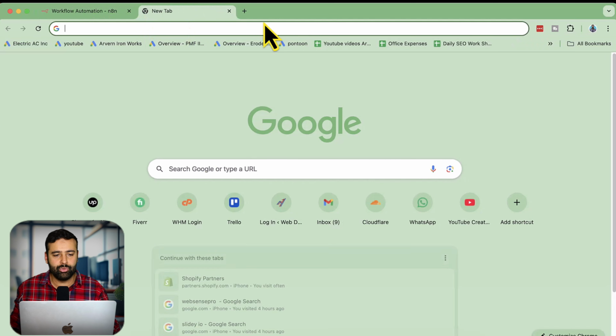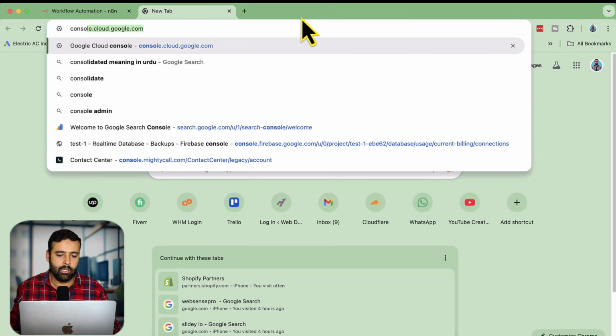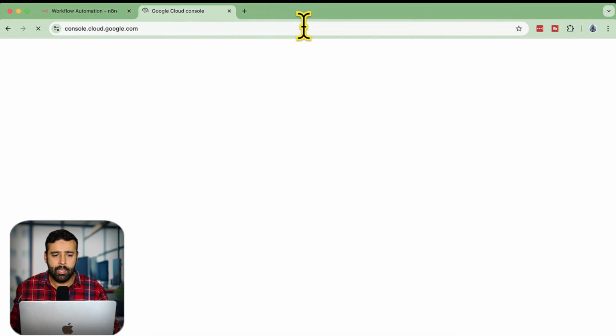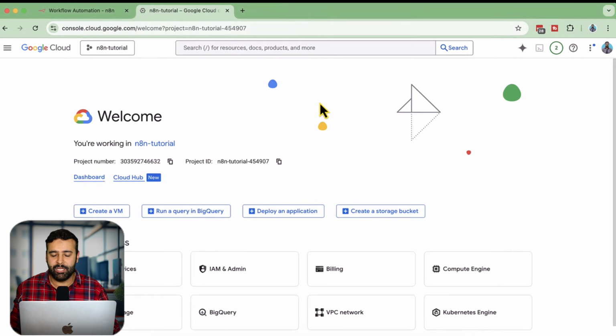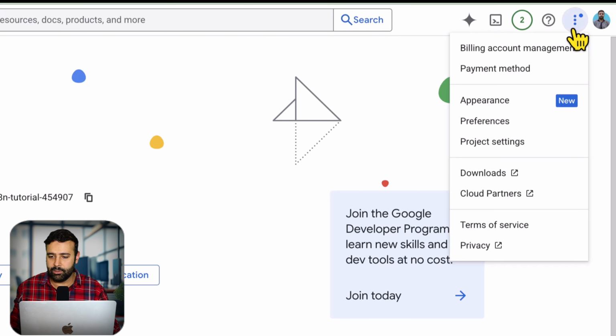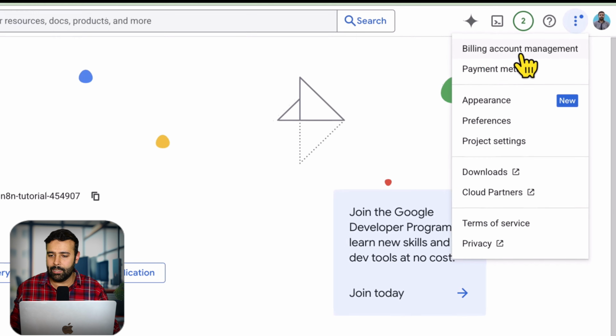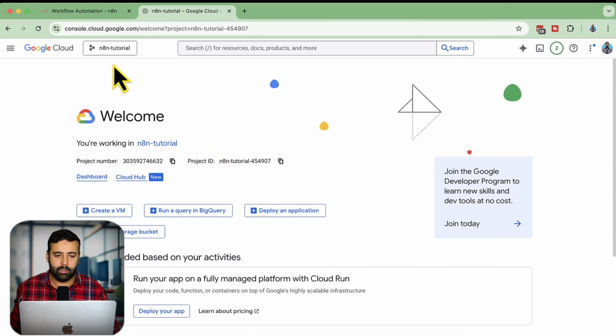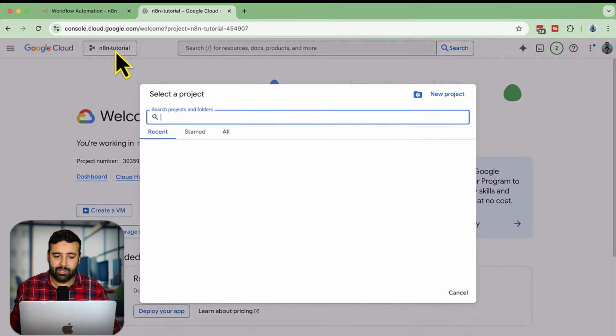Now, in order to generate the client ID and client secret, please go to console.cloud.google.com. And once you navigate there, make sure you add in your billing. So here you will need to go to billing account method and make sure you enable your billing. Otherwise, it's not going to work. Once you do that, you can create a new project by clicking on this project picker.